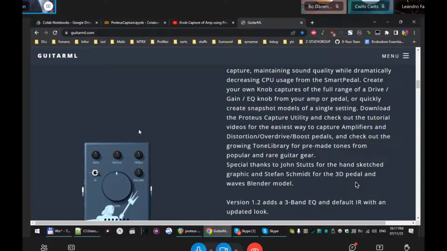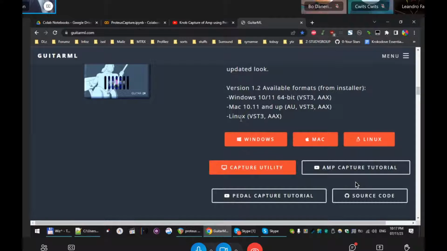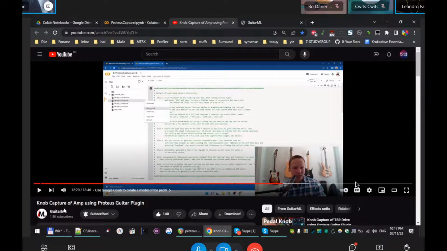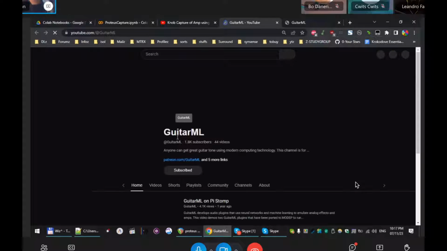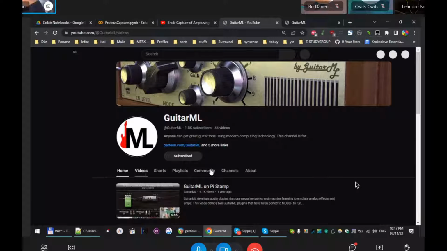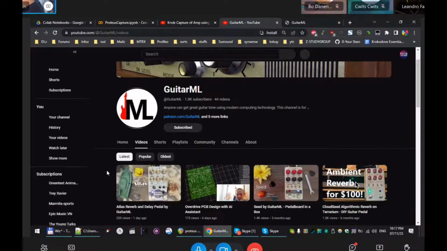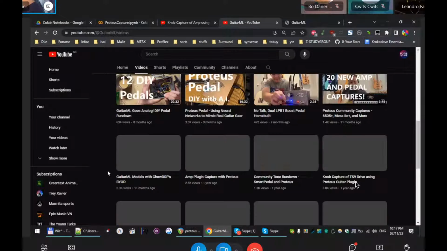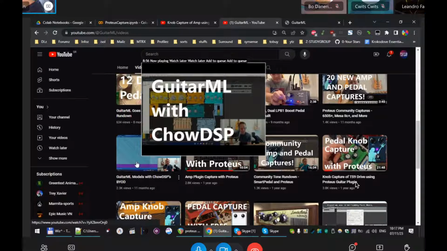And I can test it with this plugin, which is called Proteus. The funny thing is that you can use it both on actual hardware and on plugins using Reaper. And the creator of GuitarML on his YouTube channel has a lot of interesting tutorials, including one where you can combine his plugins with BYOD, which was created by Jatin Chowdhury.